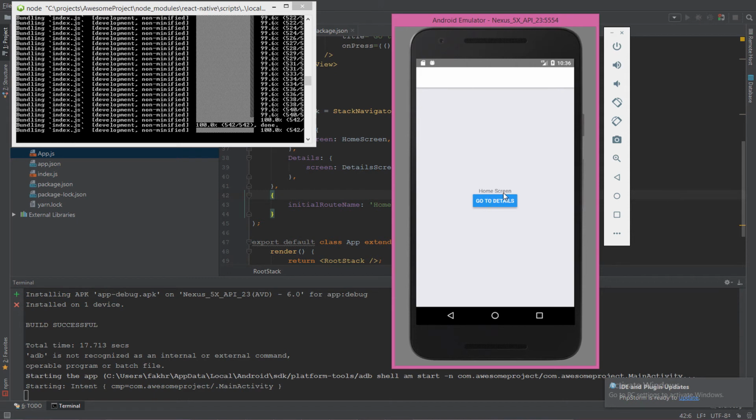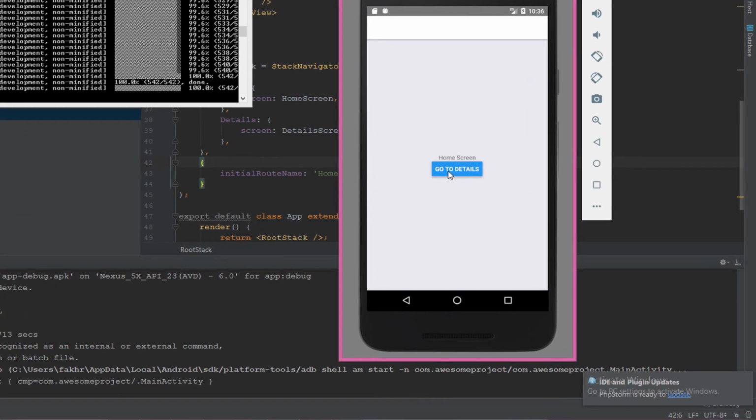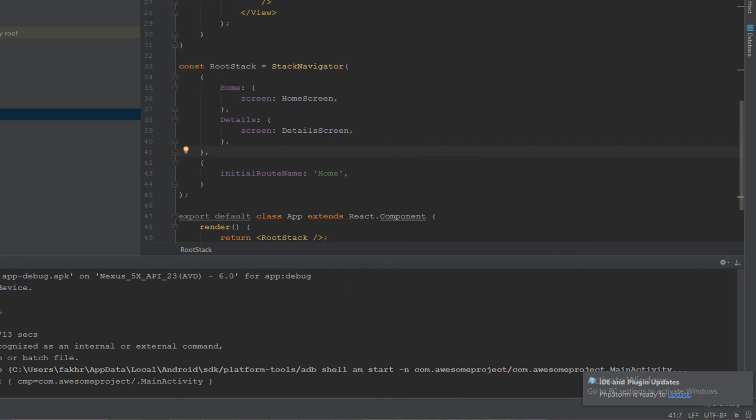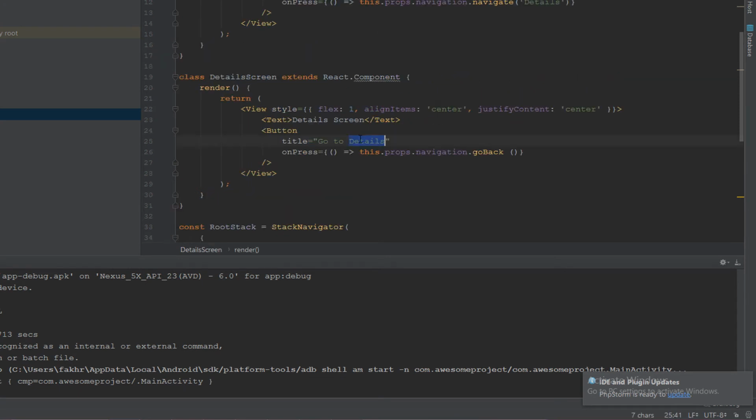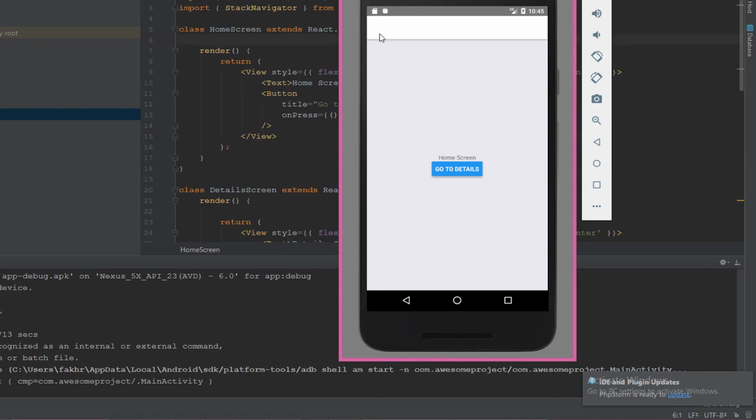As we see, this is the home screen with the button go to details. When we click on go to details, we go to details screen. Let's change the name here to go back, and refresh. You remember RR. Go to details and go back. Go to details and go back. It worked.